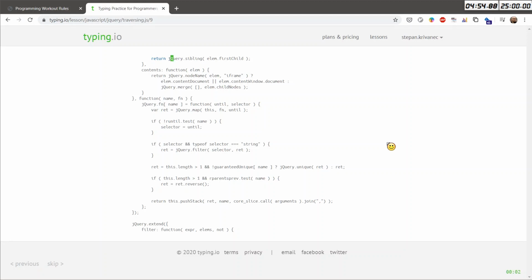Return J. Come on. Query sibling first child contents function lm return J query node name lm a frame lm content document lm content window comment jQuery merge lm child. Come on.